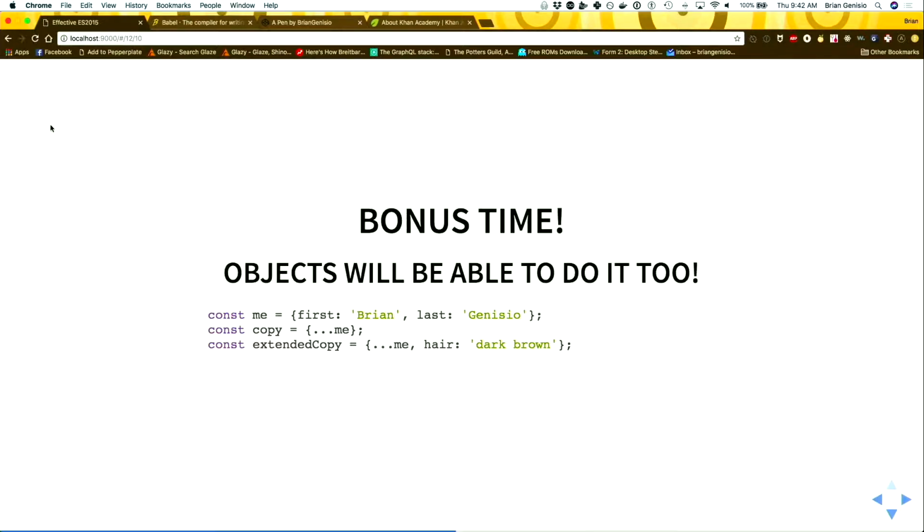But bonus, objects are going to be able to do this too. So it's not just arrays. This isn't ratified in the spec yet. Hopefully it's going to come in 2018. But it's solid enough. We've been using this for over a year, and it's really nice. So you can do the same thing. You can spread the properties of an object into another object.